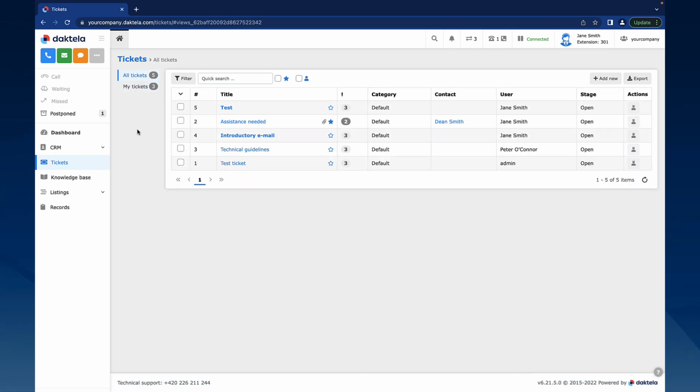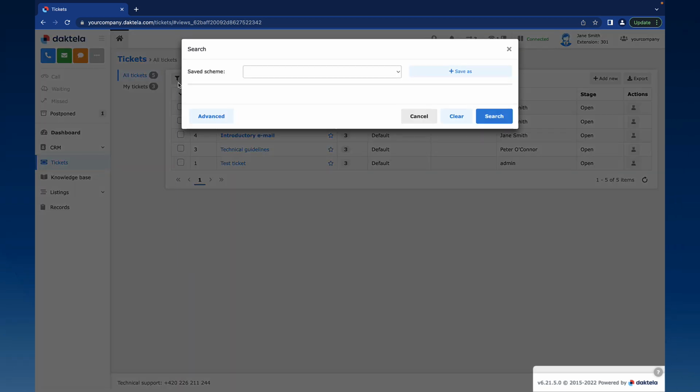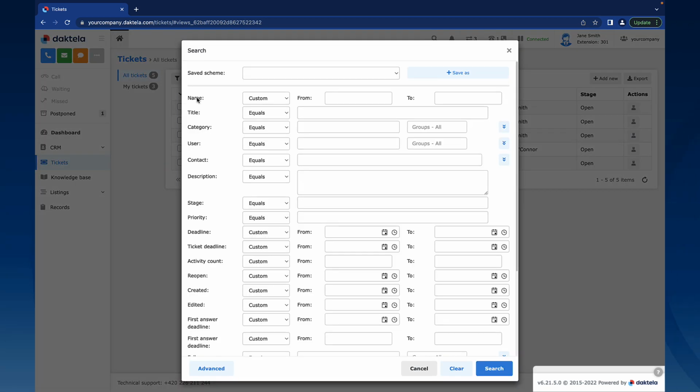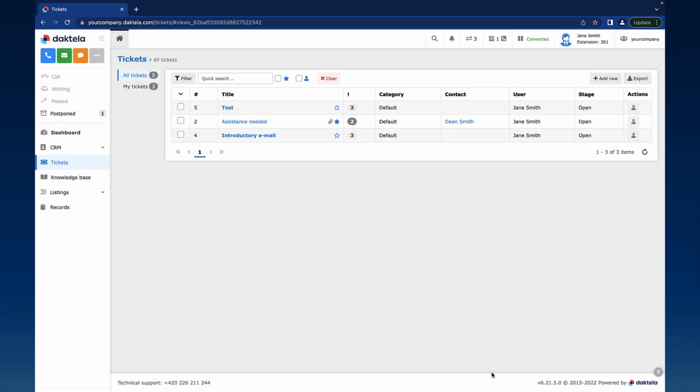They are set up by your administrator or team leader. You can also set up your own filtering of this view. In order to do that, click the Filter button at the top left corner of the ticket list in any view. The search window will open.